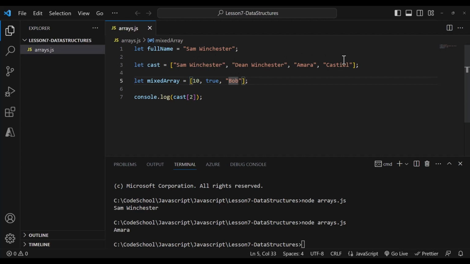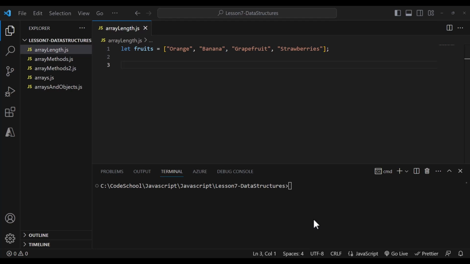Typically people keep it to one thing, but like I said, there's no rules. So you can have 10, true, and Bob all in the same array if that's what you felt like doing, because this is JavaScript and it does not tell us how to live our lives. That is the first part about arrays. Remember, the whole point is to remember their index, and that arrays are collections, putting multiple pieces of data together. What if we wanted to know how many elements are in an array?